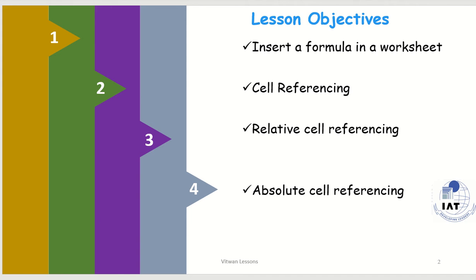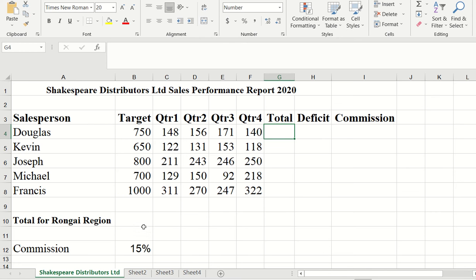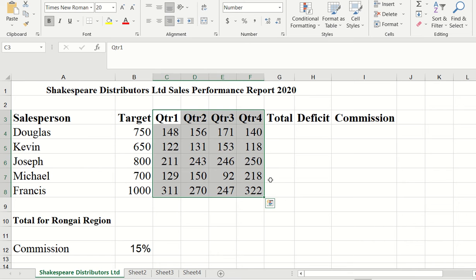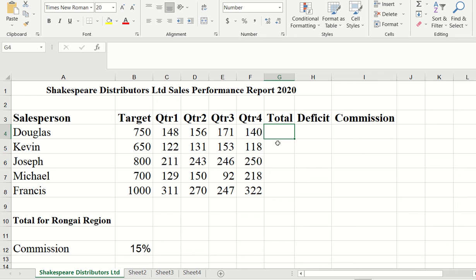With me here is a spreadsheet from Shakespeare Distributors Limited depicting the sales performance for its 5 salespeople. Their target is as indicated, their quarterly performance is also indicated. As a company, we would like to calculate the total sales for Douglas. That means we will be required to insert a formula.